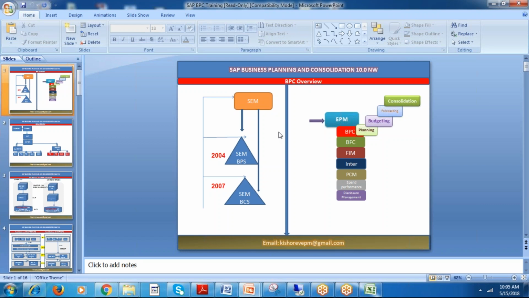At that time, an office suite came into the picture, the EPM, Enterprise Performance Management. EPM is an office suite having many instances like BPC, PFC, FIM, intercompany, PCM, spend, and disclosure management. Now we are discussing the BPC here. BPC is a part of the EPM solutions.